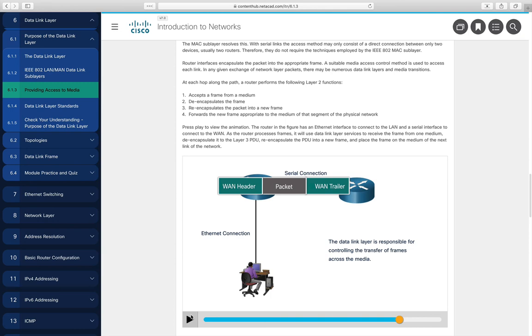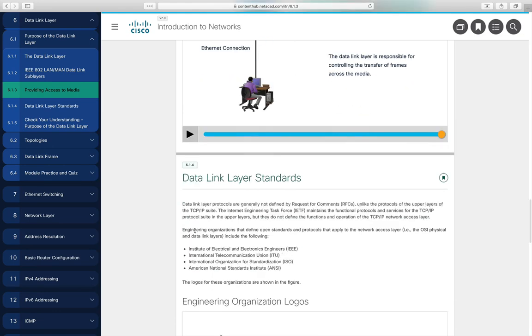So instead of a LAN header and trailer, this time it's going to have a WAN, a wide area network, header so that it can travel over the serial connection from the router on the left to the router on the right. When it makes it to its destination, it'll of course rip off this and look at the IP packet that's encapsulated inside of it.